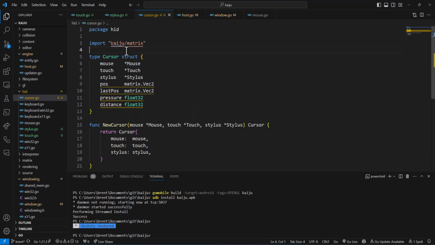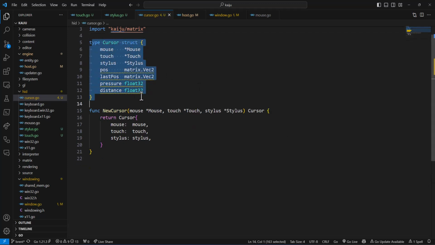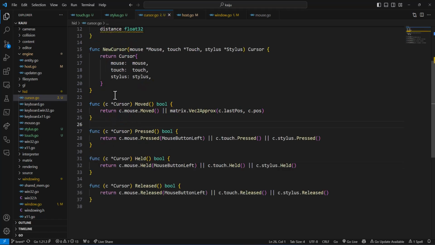So I'm going to do a little less talking as I type, and I'm going to type it out and we can take a look at it. So this is the cursor. We have access to the mouse, the touch, the stylus, and then we have access to positions and pressure and distance and all that sort of stuff. So when we create a new cursor, we pass in the addresses of those, the pointers of those, so that we can use them directly or modify them directly.